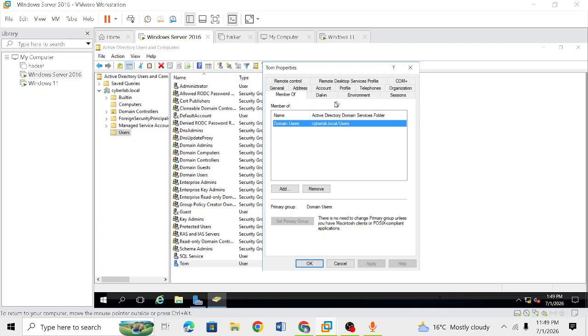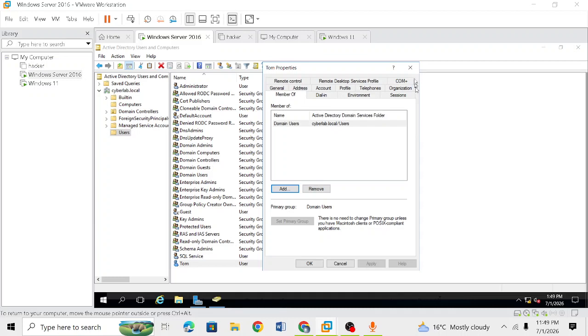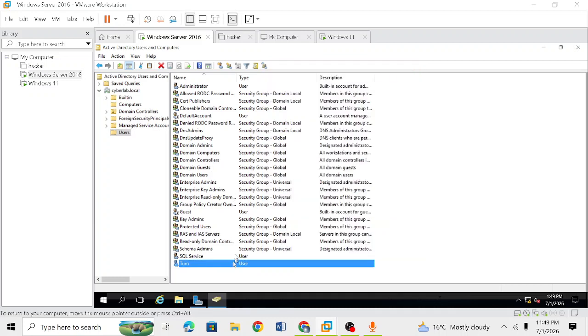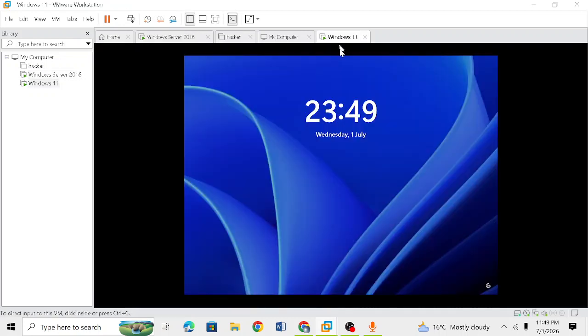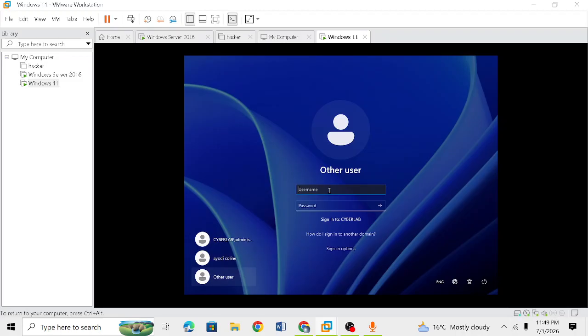Yeah, so if you want to add privileges or add a member of, you can just add here. You can just add Tom as a member of another group. You can just enter the name, maybe the admin or whatever, and then we'll add him here. But now he's just a member of the domain. Let's see if he is able to log in. Other user, let's use Tom.